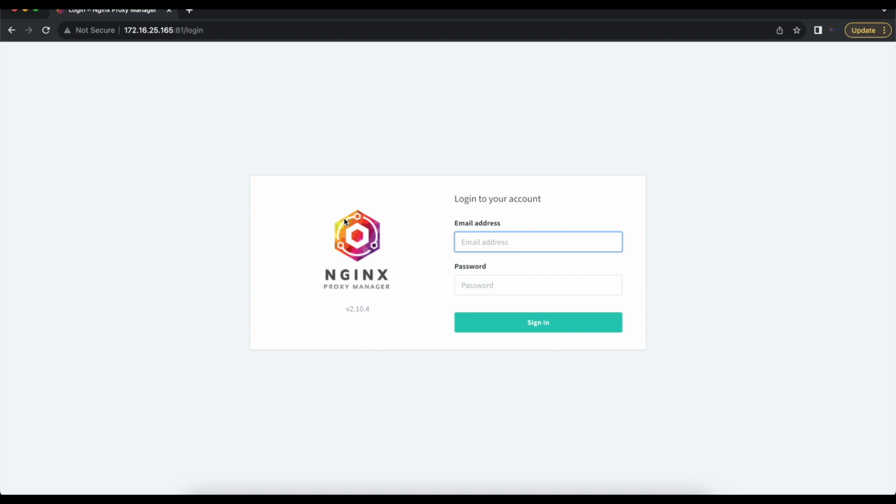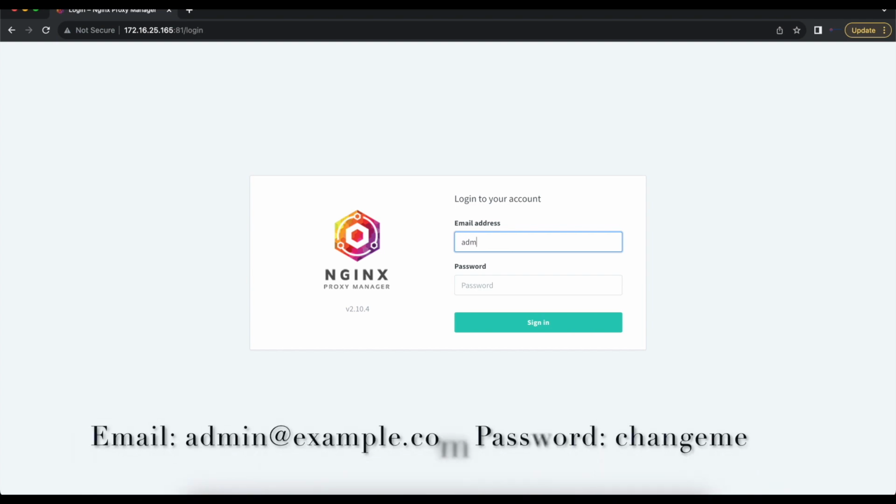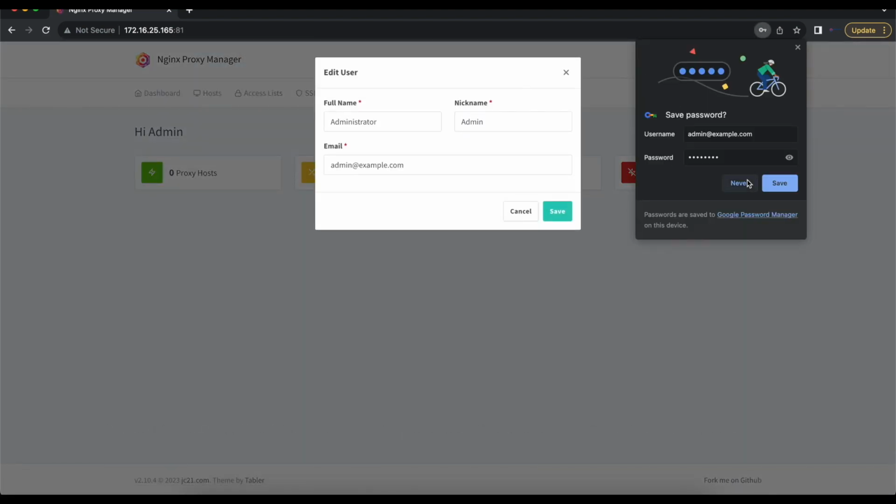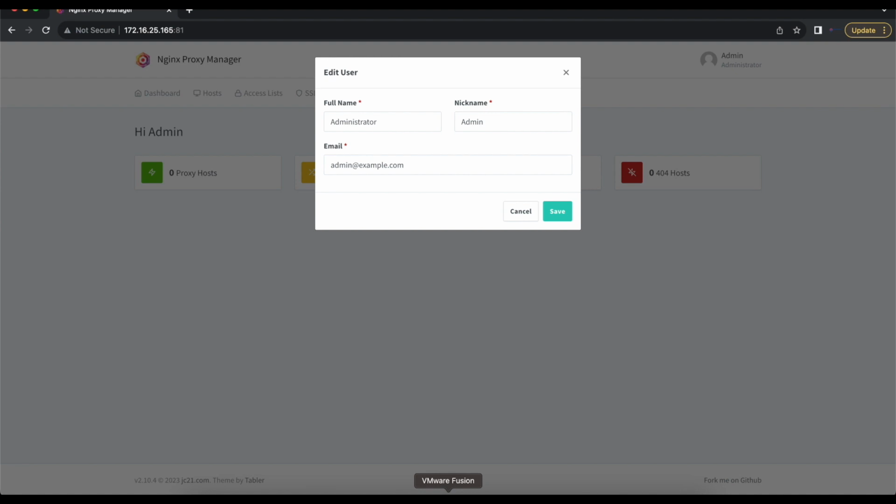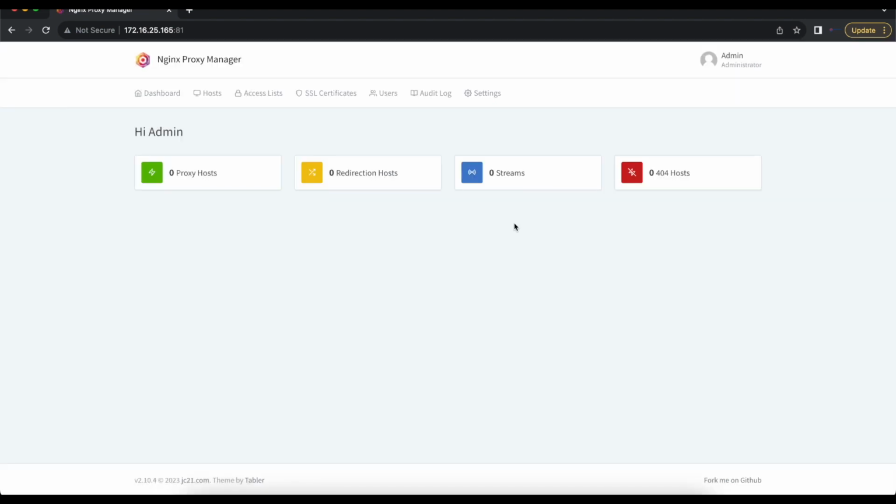So the default login and password for this admin console is admin@example.com, and the password is changeme. And once you do that, you've successfully been able to install your Nginx proxy manager, and all you need to do at this stage is change the name and nickname, including the email of your admin user. For the purposes of this tutorial, we're just going to leave that as it is, because we can change that later, and we're going to just hit cancel.